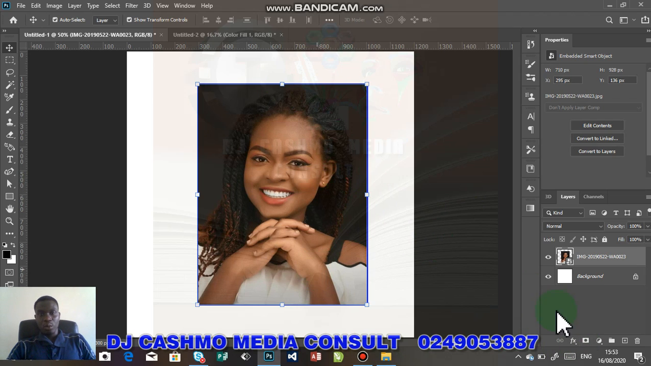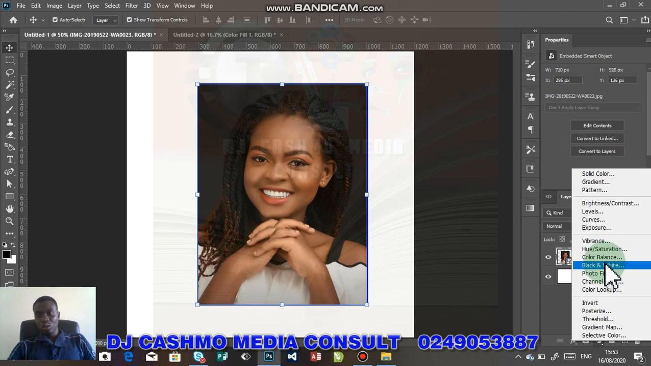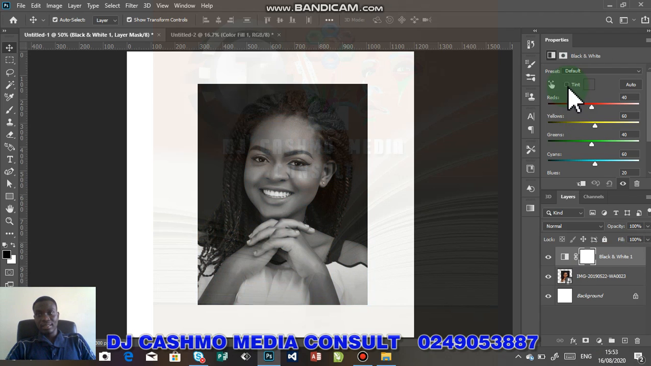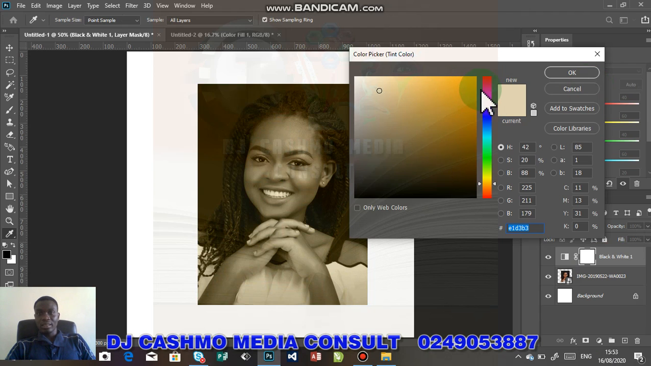So our normal process: you go to your adjustment layer, click on it, then go to black and white. You can also use this approach. You select tint, check the tint box here, then come to this side and click on the color, which brings you a color picker. Now what color do you want to use? When you do this, the whole background and the image itself changes.